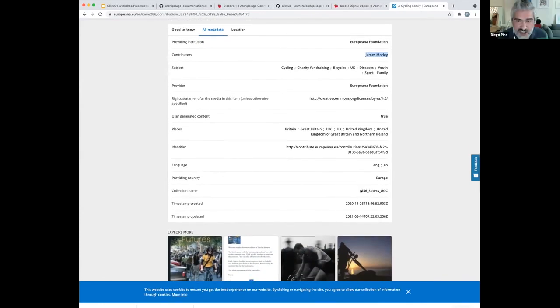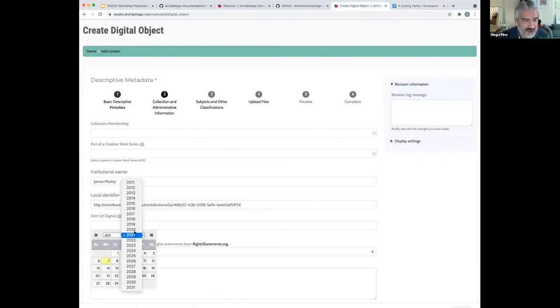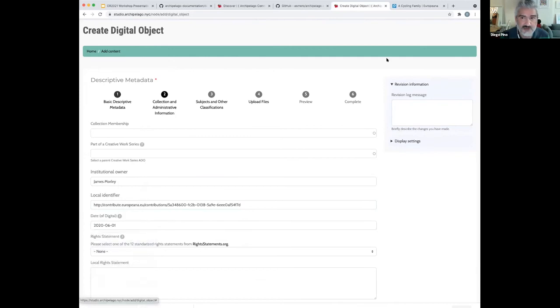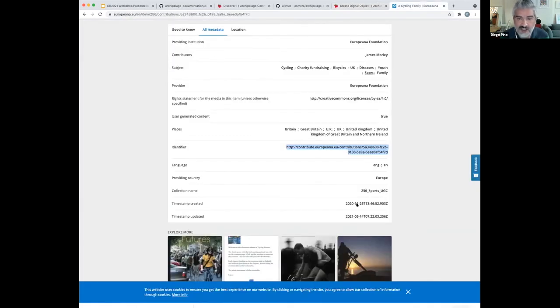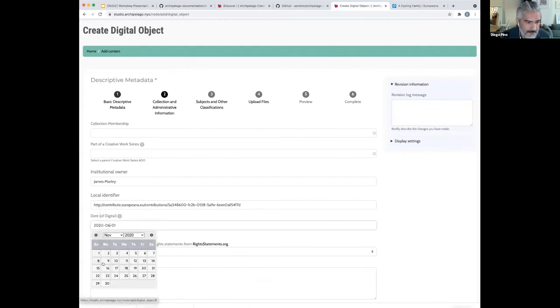Collection name, that's sports, and identifier, that's the identifier, right? It's kind of a long one. I don't know if it even fits. It fits, okay. Date of digital, that was 2020, right? And let me check the date again. Okay, that's the 26th of November. November 26, right? Did I say that?